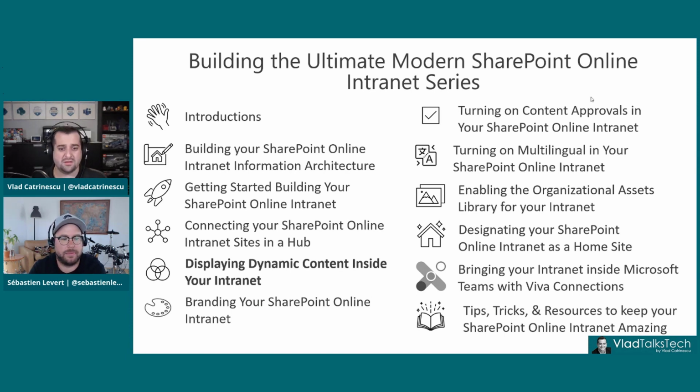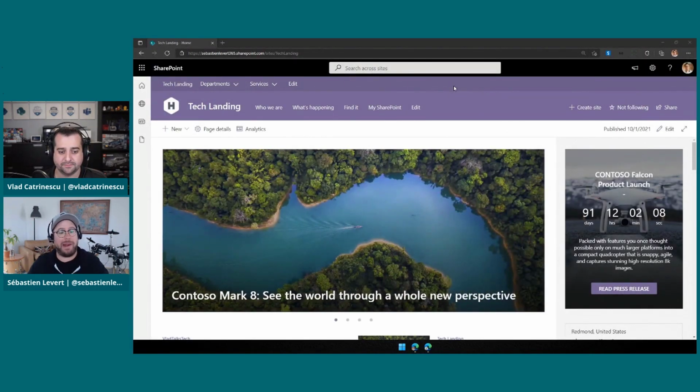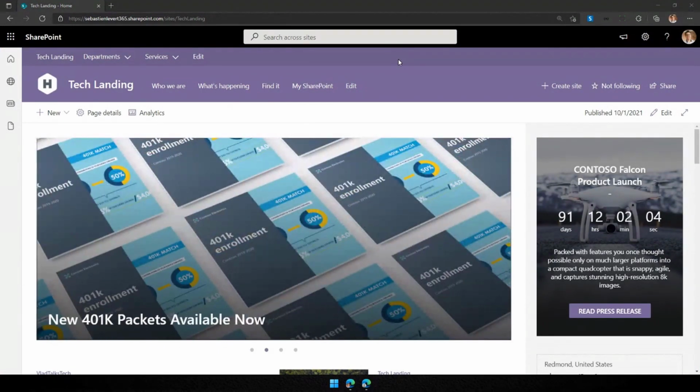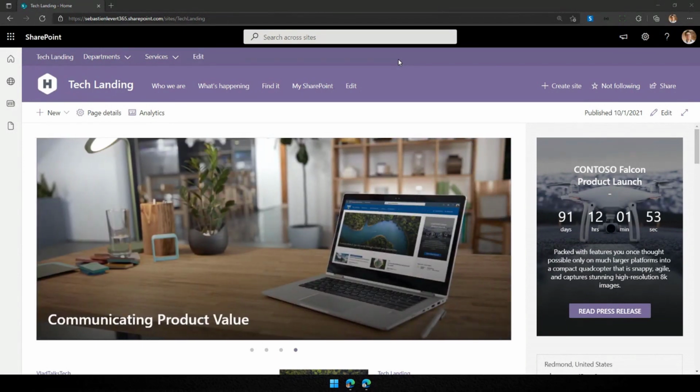So let's go to SharePoint, Seb, and let's break some things. Awesome. Let's do that. Let me clear the slides and let's be back to where we left earlier. In that case, it's our site. It's a hub site. It has two different associated sites, which are our HR and our IT site that we created earlier.